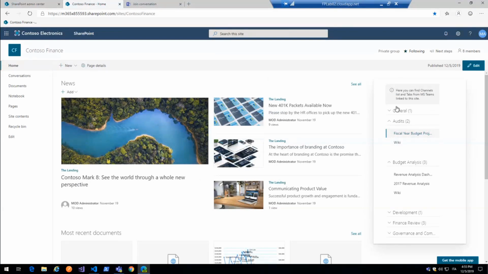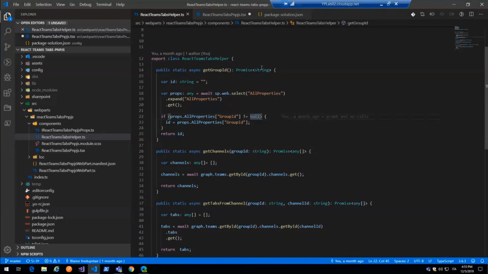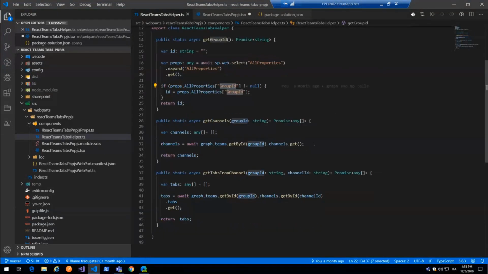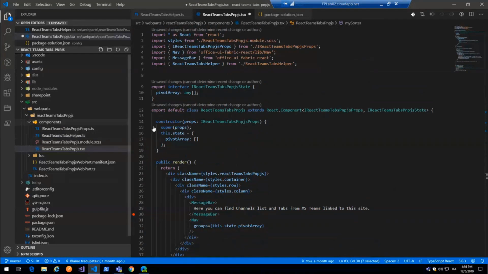Let's get our hands in the code. This is the web part. Let's start from the generic helper, which I realized using PnPjs. There is this method, getGroupId, that gets all properties, so the property bag, and retrieves the GroupID property. There are also two methods, getChannels and getTabsFromChannels, that use internally graph teams getById and channels get, or graph teams getById, channels getById, that retrieve all tabs from a channel. I love PnPjs because it's pretty easy and clean, and makes calls with all the power of React and TypeScript. So this is the helper, and I use this helper, obviously, in the component of the web part.